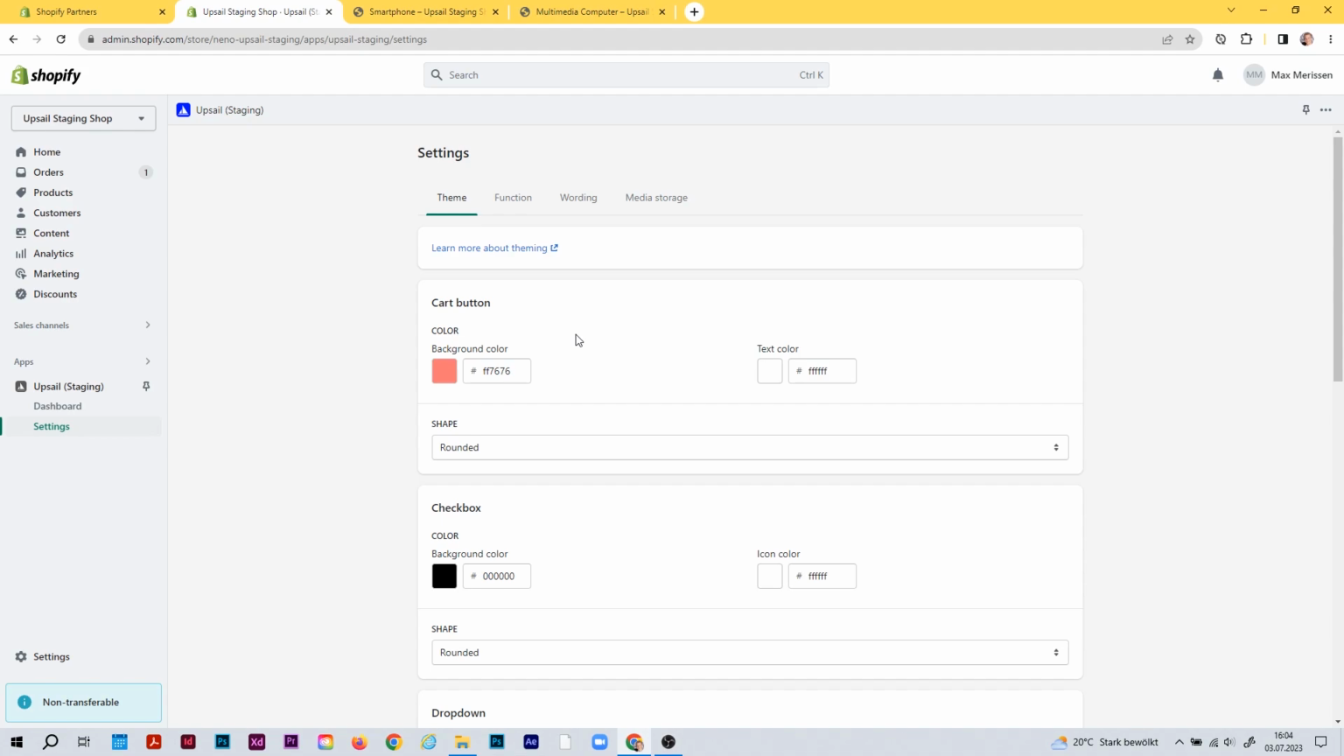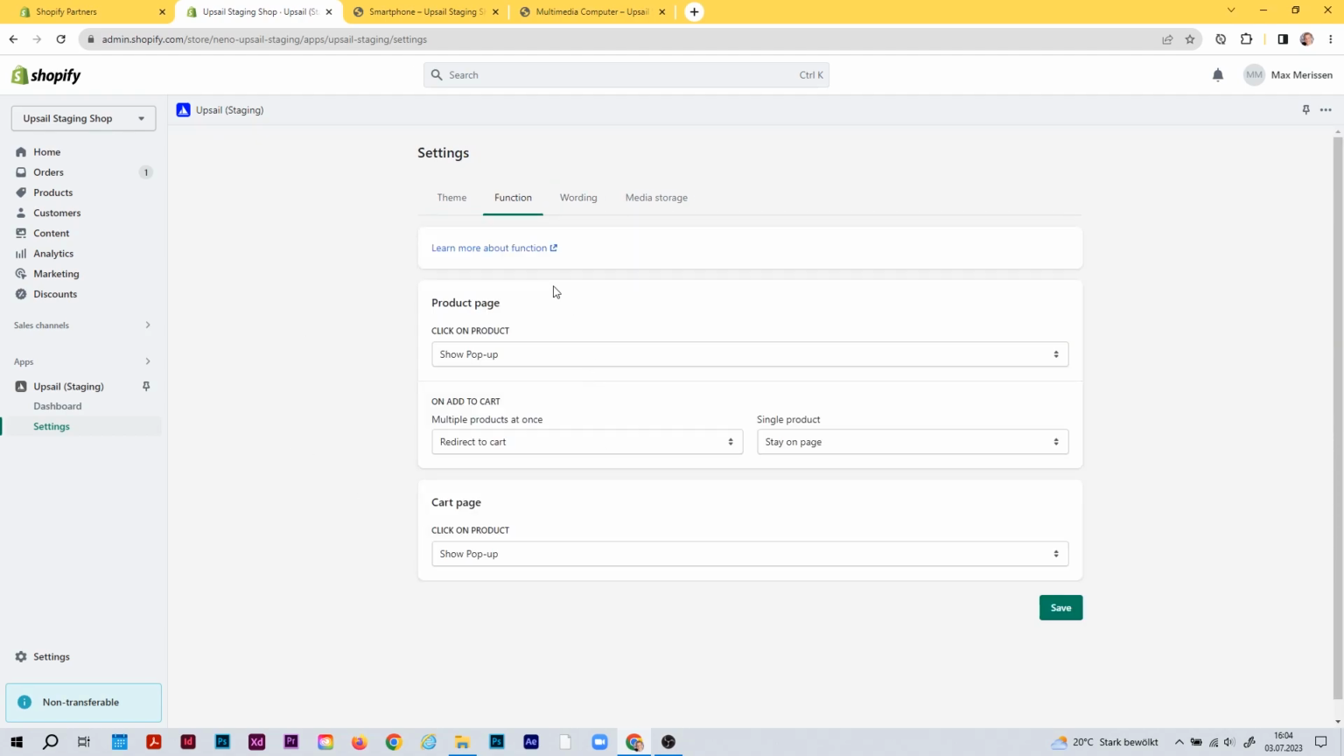So now we'll explain the functionalities for the settings for the functions here. For this, click on the function tab to open this page. Here we have split the settings for the functions for widgets and pop-ups on the product page, and for widgets and pop-ups on the cart page. So first, let's focus on the settings here on the product page.